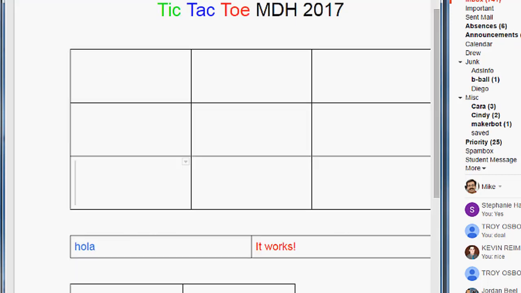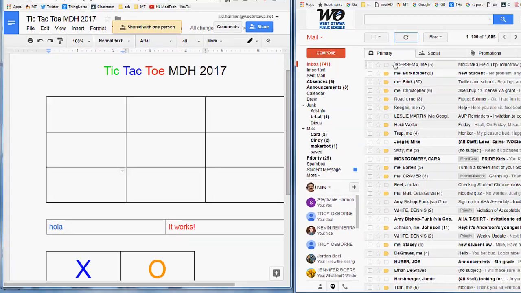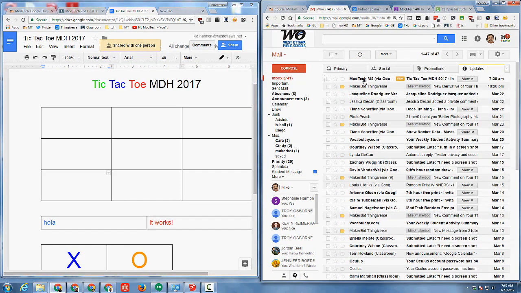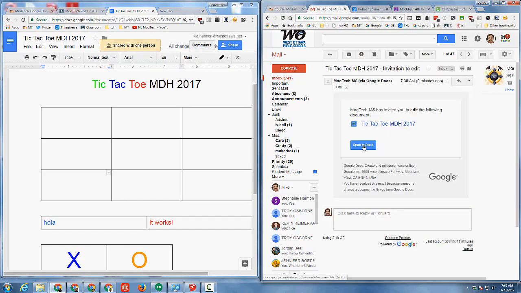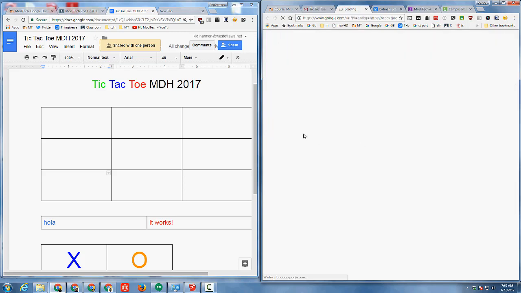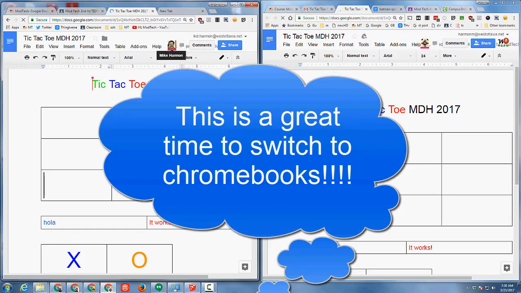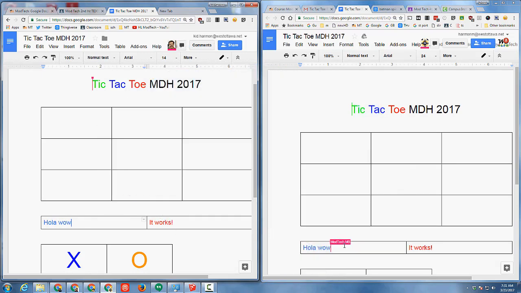And then over on this screen, I've got my Harmon M email. And usually mine shows up over on the updates. You can see there it was showing up. But then I open the document. All of a sudden, you're going to see that there are 2 people in the document. You can see my little Google profile pops up. I can type something like wow, and notice it shows up, and this is ModTech Middle School. And when I type on the other one and say yes, it shows up as Mike Harmon.